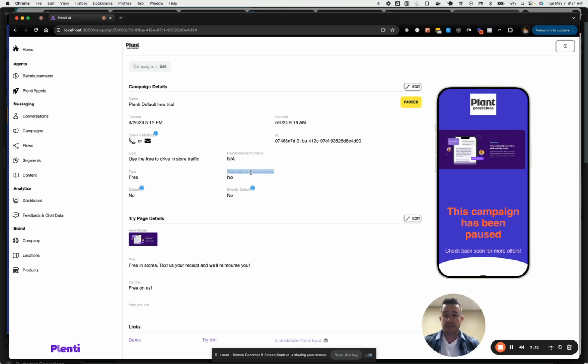Basically, if you check no, that means this campaign only allows one reimbursement. So let's say a user reimbursed for another campaign. This is a free trial, and they reimbursed previously for a BOGO, then they wouldn't be eligible to reimburse for this. That's what this means, okay?